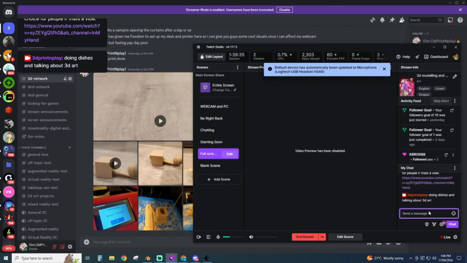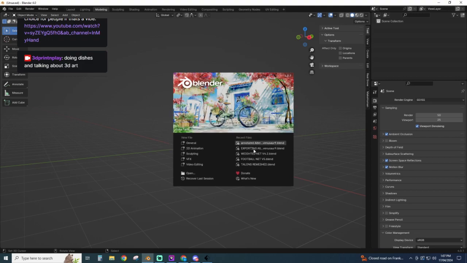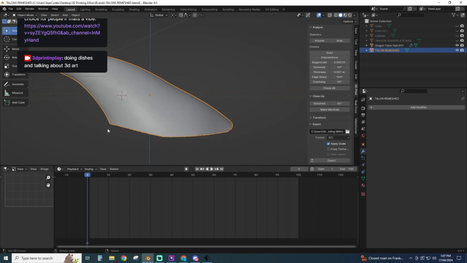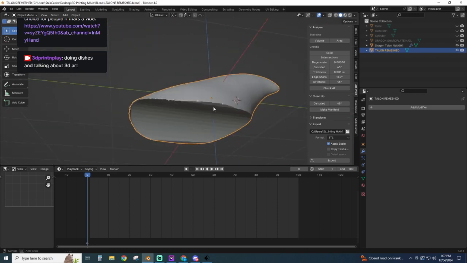I might talk about some of these projects as I clean them up. I'm actually cleaning up a little bit of this AR sphere right now. I might as well put something more interesting on the screen too. So let's go. Here's the talons that I'm cleaning up. I just threw a quick raft on them, and then they printed with no supports.